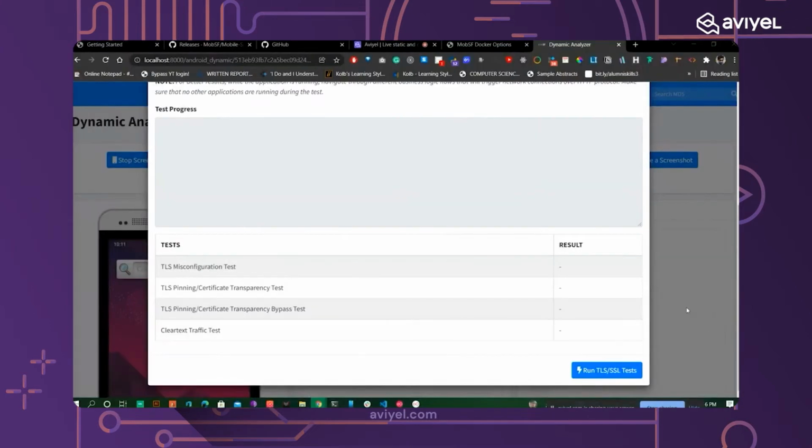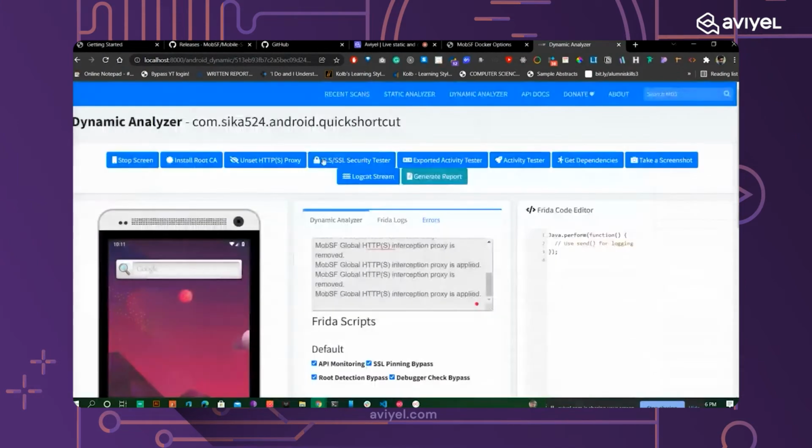Next is the exported activity tester section. If you click on it, for this app there is no exported activity found, but this feature allows you to dynamically test for exported activities, which helps in the creation of the dynamic POC, proof of concept, and the verification of the static analysis finding.